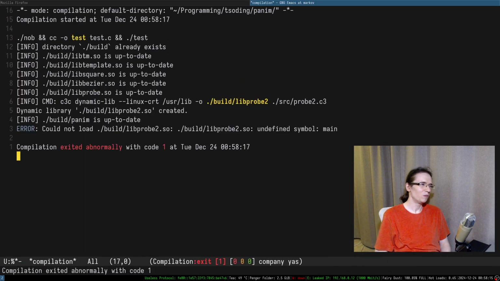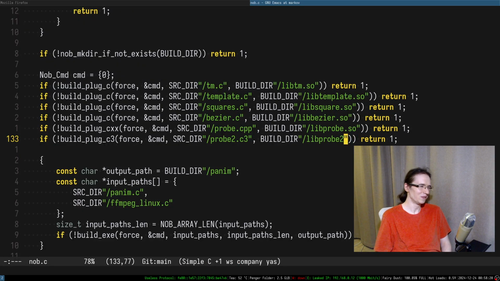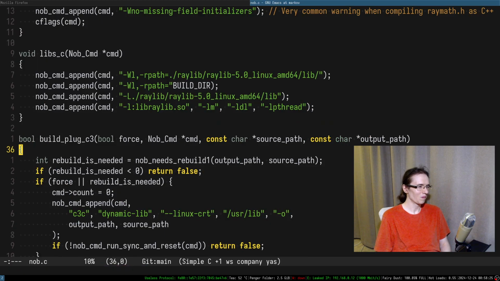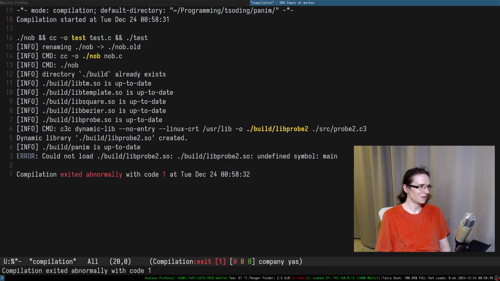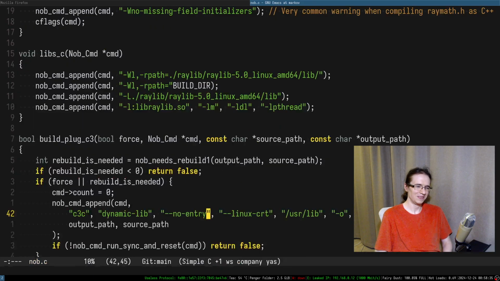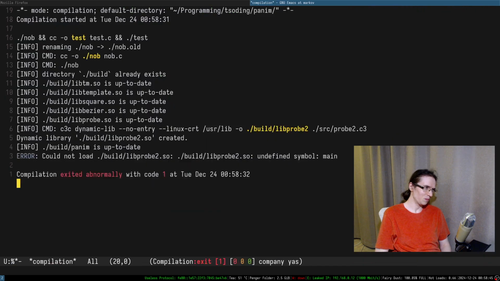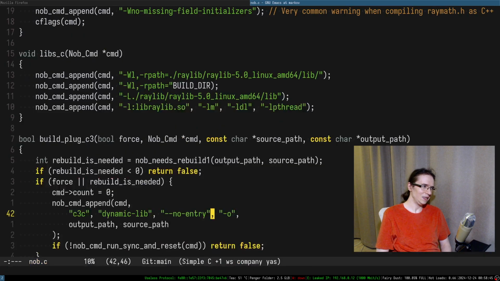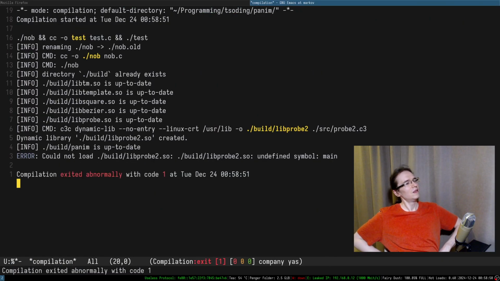Okay. One more time. All right. So we have this kind of situation. Now, I'm going to here. Nah, it didn't help. It didn't help. So no entry didn't help. So yeah, it needs the C runtime. So don't link CRT when using no entry. Maybe.